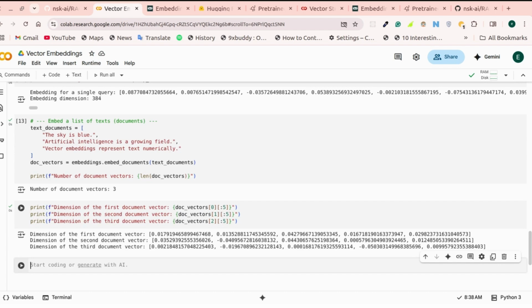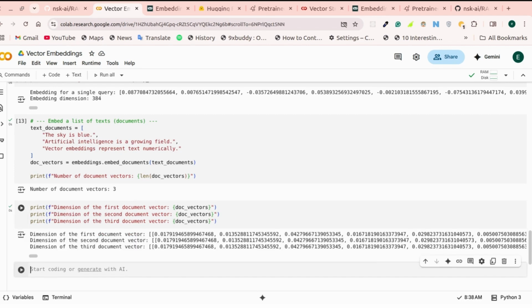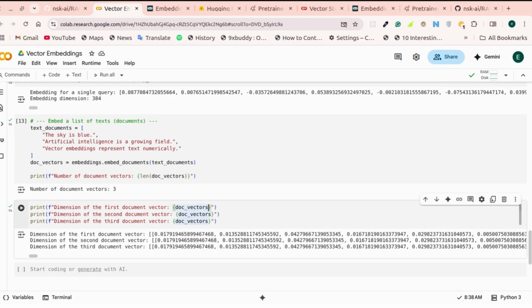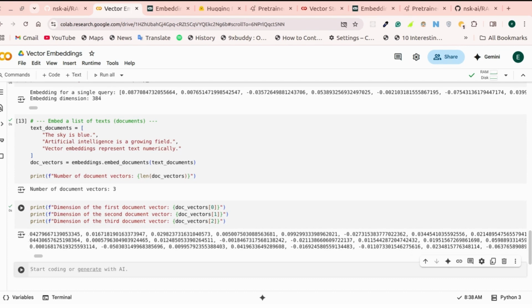If I should remove all of these and just print them as they are. Oh, sorry, my bad. It should have been 0, 1, 2. But then look at it, it's two lists. So this list is the first embedding. But if I run this, yeah. So that's that on vector embedding.